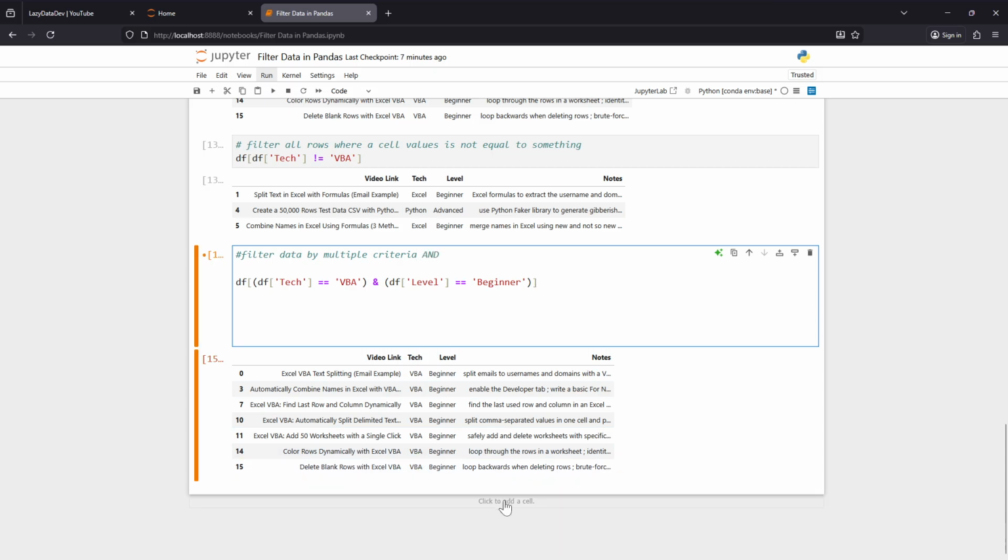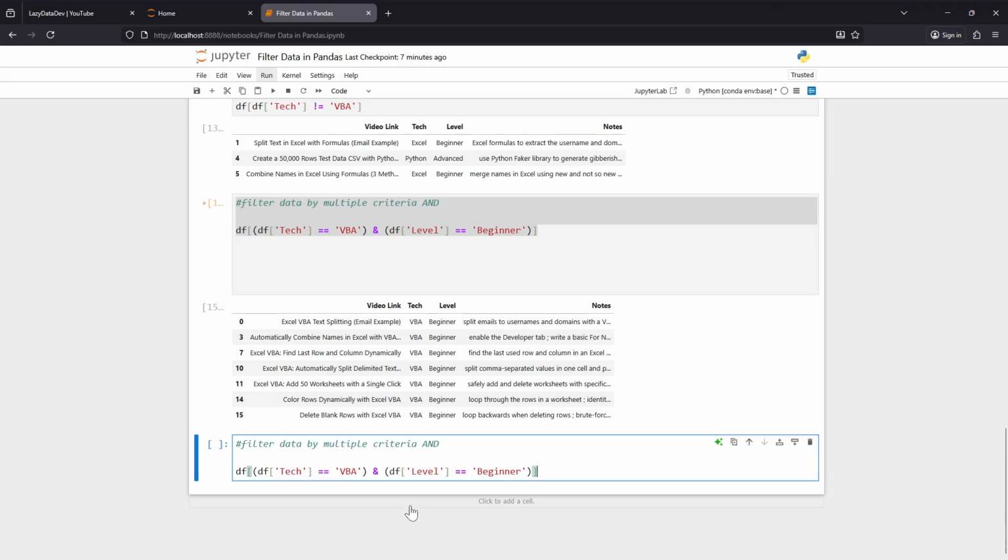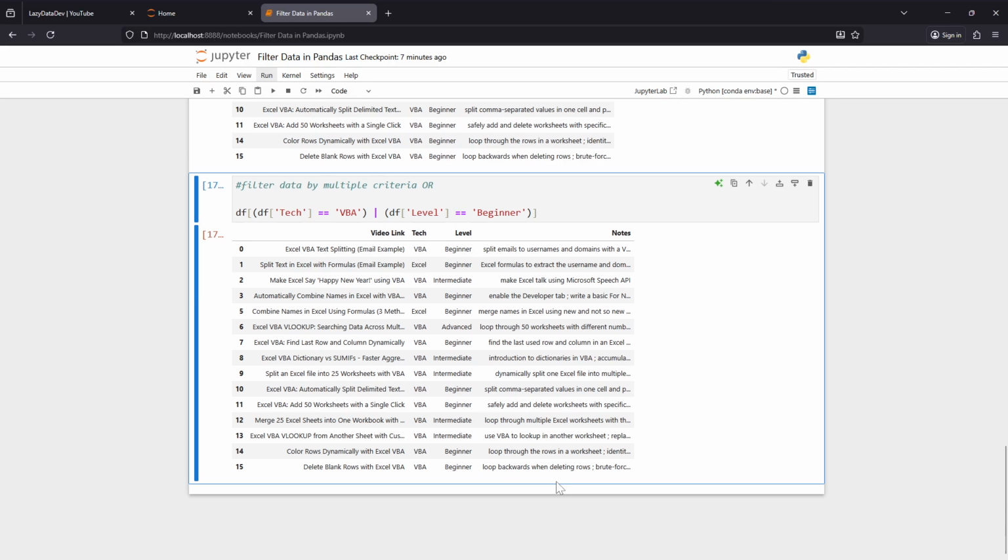And if we want the OR condition where either the tech is VBA or level is beginner, then all we need to do is replace the ampersand with a pipe. And this should work.